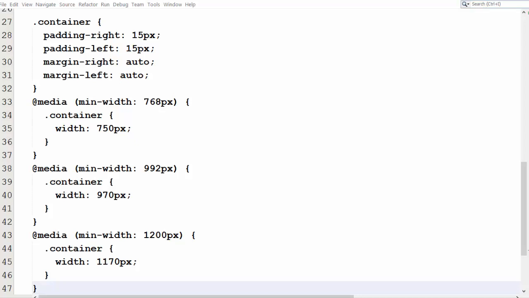Here, if the min width is 768 pixels, the width of the container is set to 750 pixels. If the min width is 992 pixels, the width of the container is set to 970 pixels. And if the min width is 1200 pixels, then the width of the container is set to 1170 pixels.